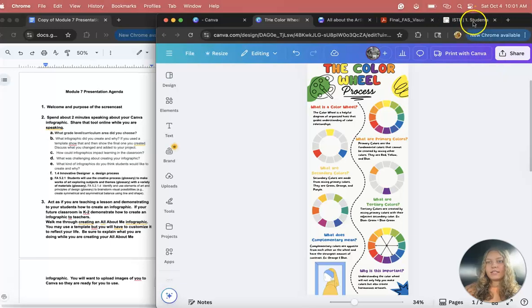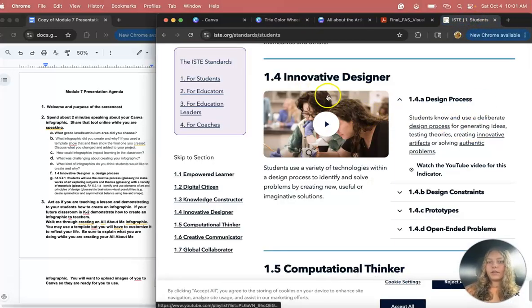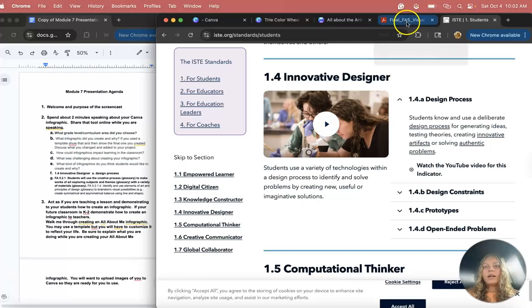So for my ISTE standard, I picked innovative designer, and then I picked design process. Students know and use a deliberate design process for generating ideas, testing theories, creating innovative artifacts, or solving authentic problems. I think that this ISTE standard fits just perfectly because they are quite literally in the design process. They are thinking about all the things that they want to show, and they're also thinking in their mind how they want to display it.